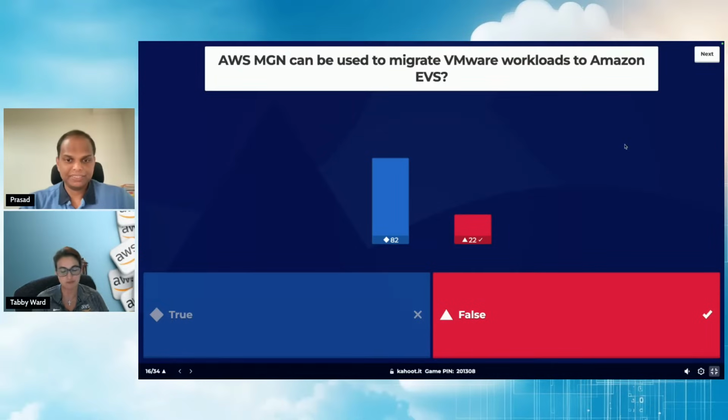EVS, as Prasad was explaining, is basically an offering that allows you to bring your VMware workload, almost the same way it's running on-prem, and run it natively on AWS. This is more of a relocate scenario, where you don't want to rehost and you don't want to re-platform. You want to bring it as is, for many reasons. It gives you scalable resources because you brought them into the cloud. It has native integration with AWS services, and it gives you a consistent VMware experience across your on-premises and cloud.